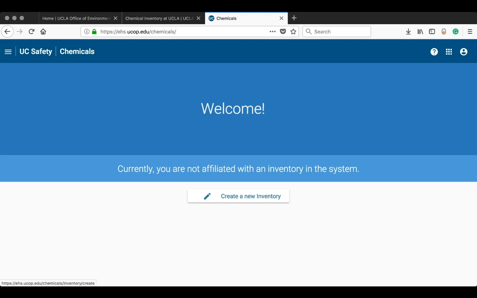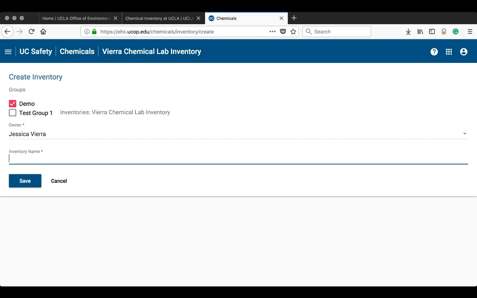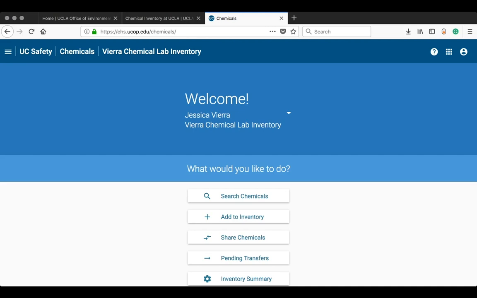The first thing you do is create a new inventory button and choose which group you're going to assign this to. I am going to assign this to my demo group. You can see that I am an owner here. And then for my inventory name, I'm going to call this Riviera Chemical Lab Inventory. And I'm going to click Save. Once you hit Save, you should see a page that looks like this.